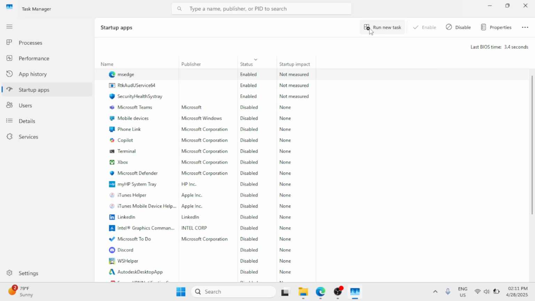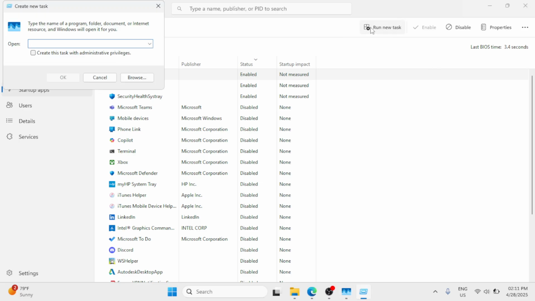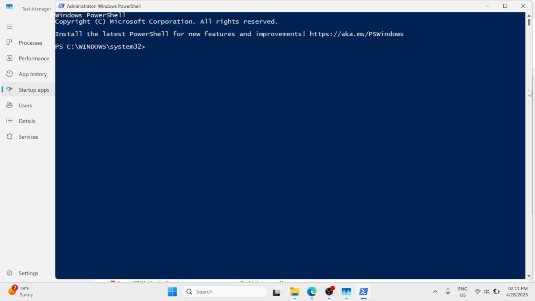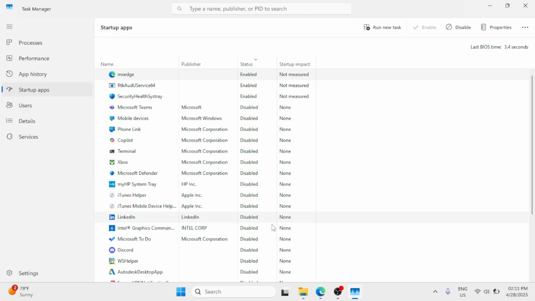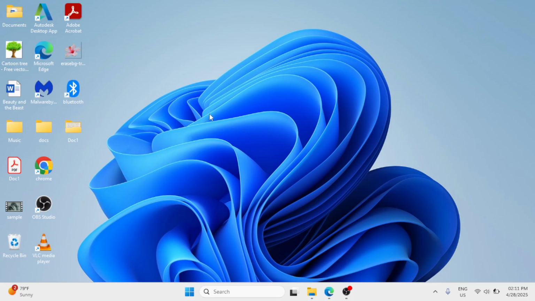Also for the PowerShell, just simply click on Run new task and type PowerShell. Check this box, create this task with administrative privileges, and click on OK. And just simply type your commands in here, especially if you're facing issues with your Windows. And that's it. That's how you can open and use the Task Manager in your Windows.